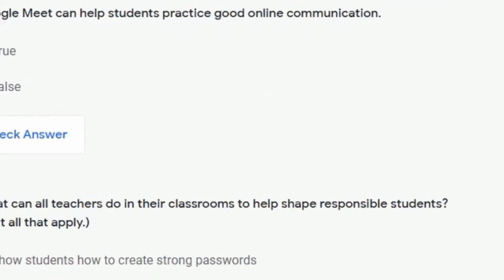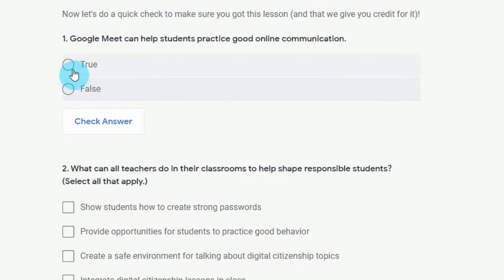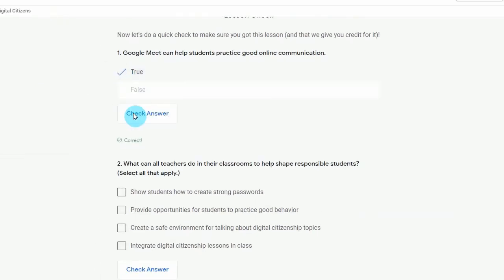Google Meet can help students practice good online communication. Well, we know they're going to be pushing Google Meet as a communication tool because it is their video conferencing service. So we'll go ahead and say true there and check our answer, and that is correct.